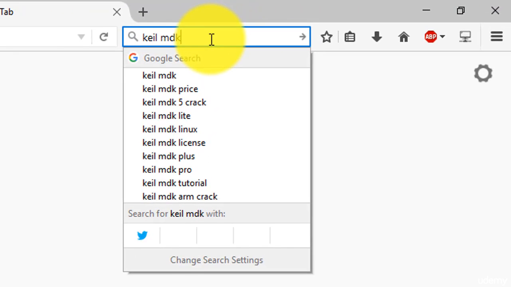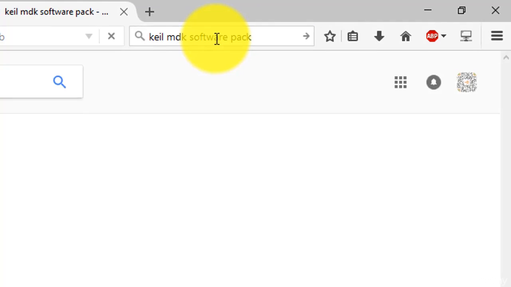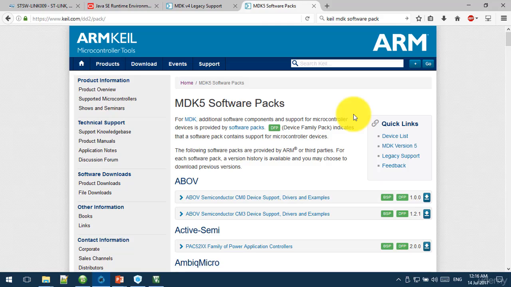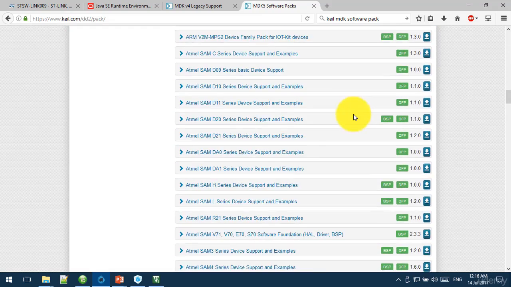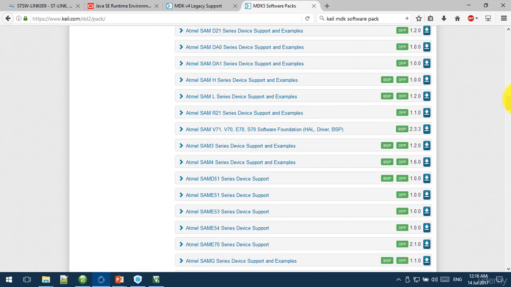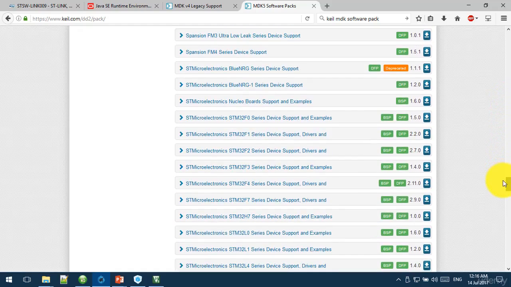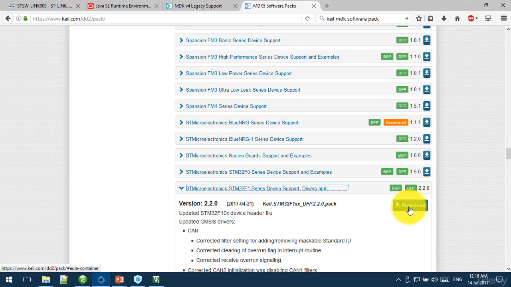To download the MDK software packs, you can search for Keil MDK software pack. Click this link. You can search for your microcontroller, which is ST Microelectronics. If you are using F1, then you can download F1 and click this button.